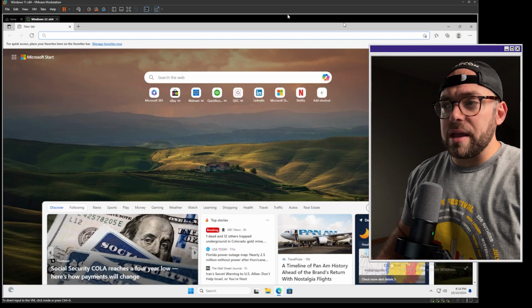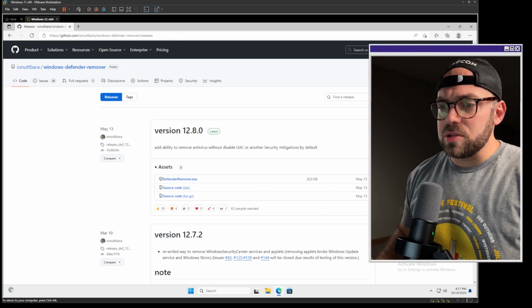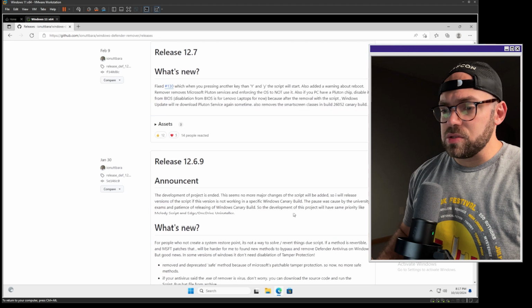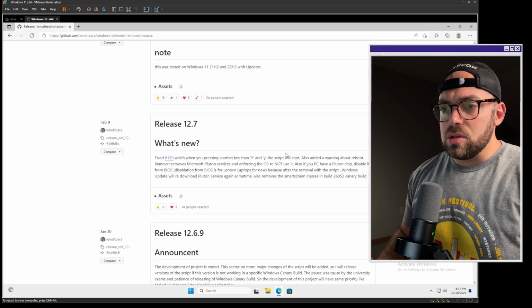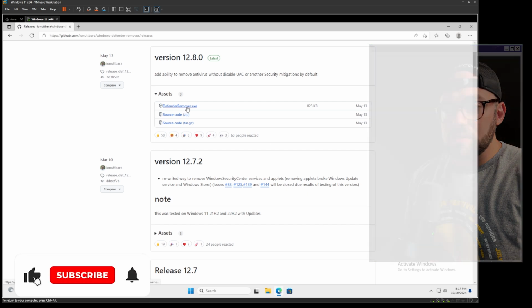They have someone did a package. All right, cool. So we've navigated to the GitHub right here. This was updated in May. What this is going to do is remove the stuff, and Windows is going to freak out, but that's okay. So we are going to get our stable copy here, Windows Defender Remover.exe.